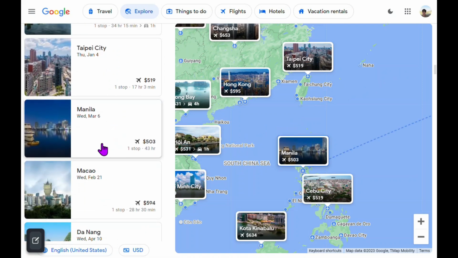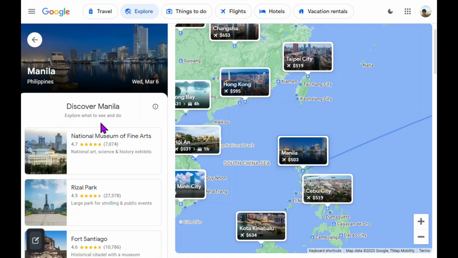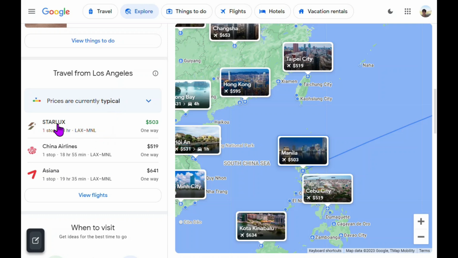Manila 503, one stop, 43 hours. So you've got, drop down here a bit, it's Starlux to Manila, one stop, 43 hours. So you've got a layover for a little bit. China Airlines 519, Asiana 641, 19 hours 35 minutes.